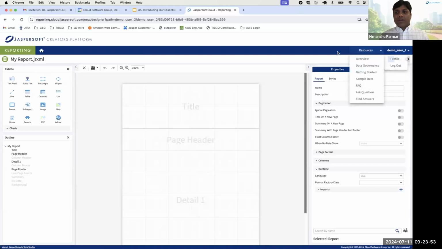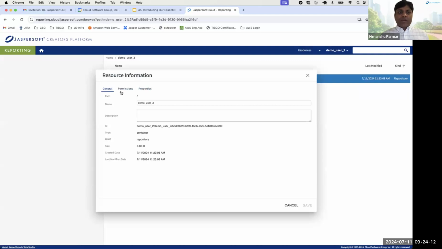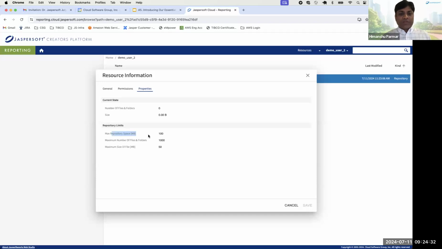And here also, on the JRW side as well, you have an option for the private workspace too. If I go back to the home of the reporting, and right click on this and select resource information, you will be able to see the permissions, general, and then properties as well. So here also we have some quota limits, as you can see, the number of files and folders that you can create, the maximum repository space, etc.